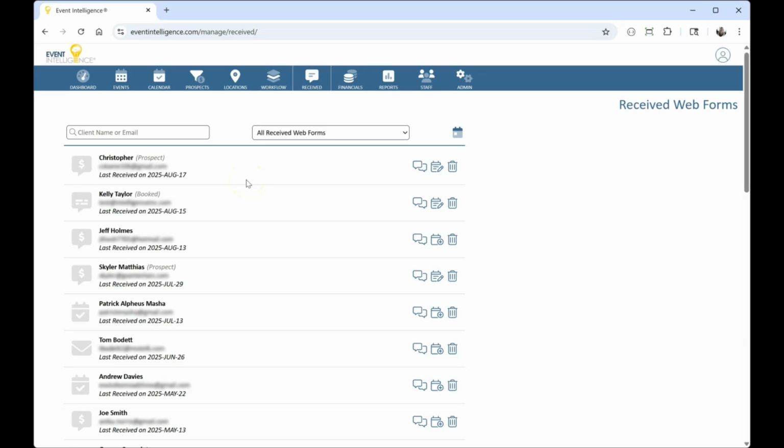So when you come in here and you land on this page, we'll start up here at the top. If there's somebody specific or a specific event that you're searching for, and you want to review all the web forms that have been received, you can type in the client name or email address up here at the top. Or alternatively, you can jump to any period of time. So if you want to go back and look at all the received web forms that you got last March or something, you can click on that particular date and the page will show you all the received web forms starting at that date, moving forward in chronological order.